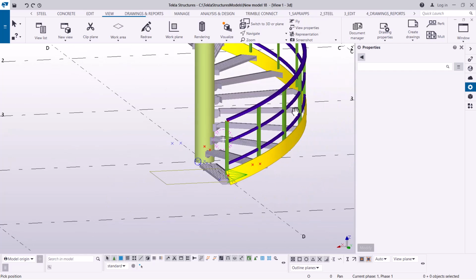So don't worry about the welding. We will deal with the welding once we've placed all our steel profiles in position. Then we'll think about connecting them to each other.